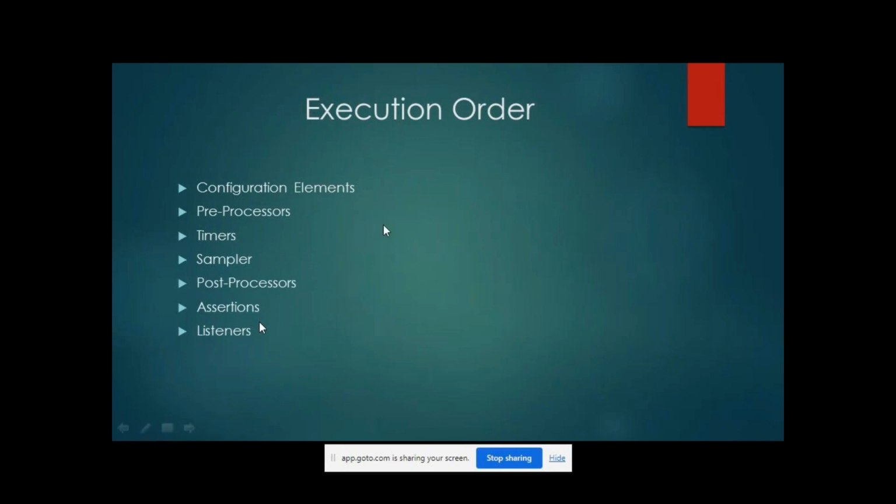Execution order. As we have gone through all the elements of JMeter, there is an execution order of these elements. First of all, the configuration element will be executed if we have added it in our test plan. Then the preprocessors will be executed, then the timer, and then at last the sampler will be executed. Just after the sampler, the post processor will be executed, then the assertion, and then the listener at the end.